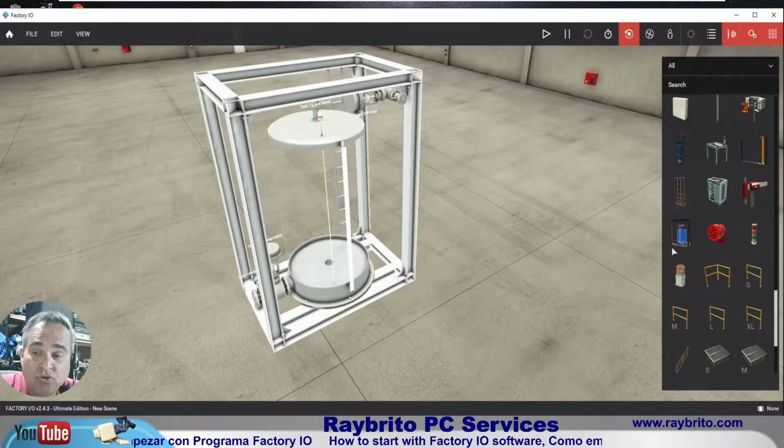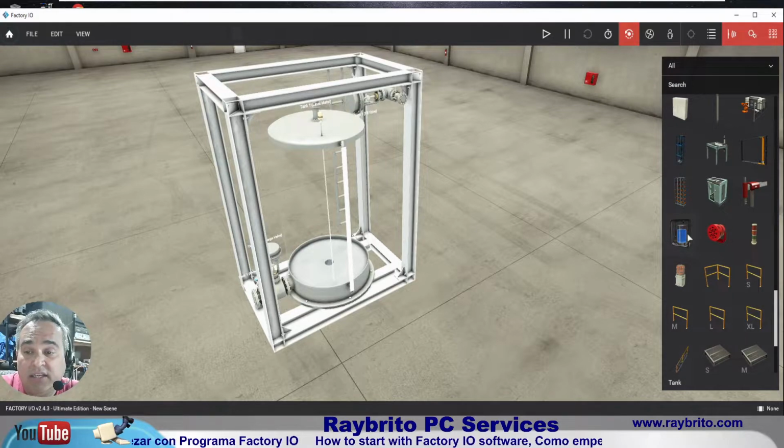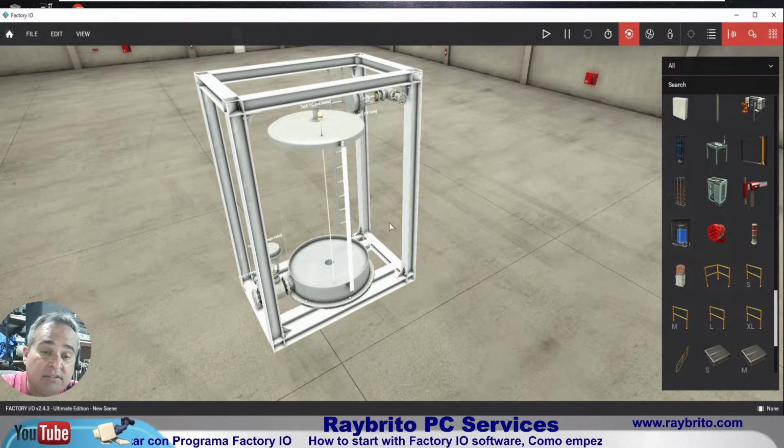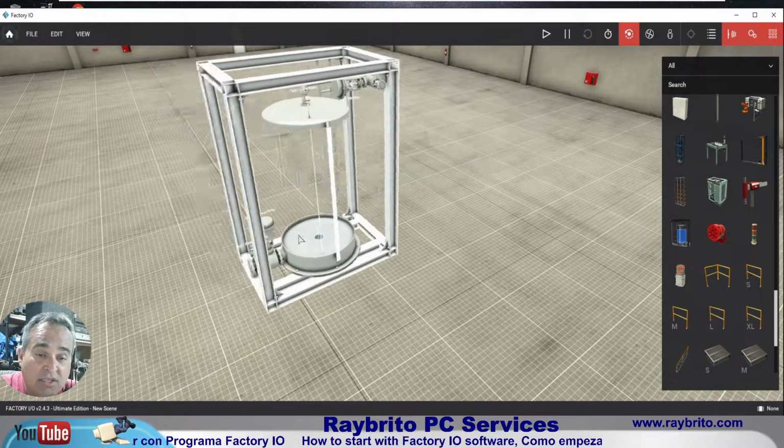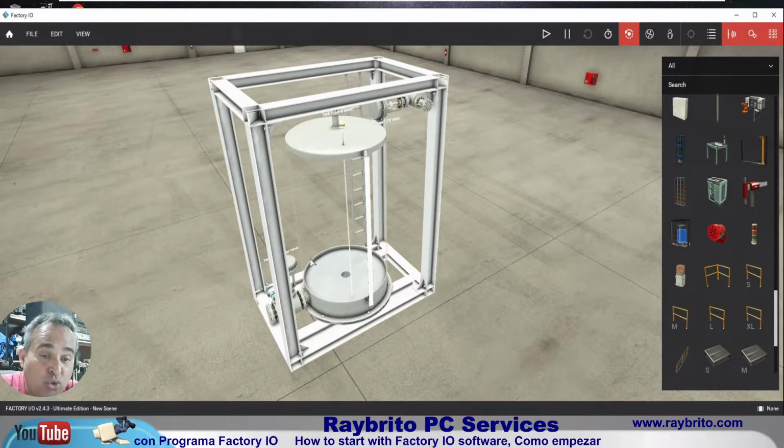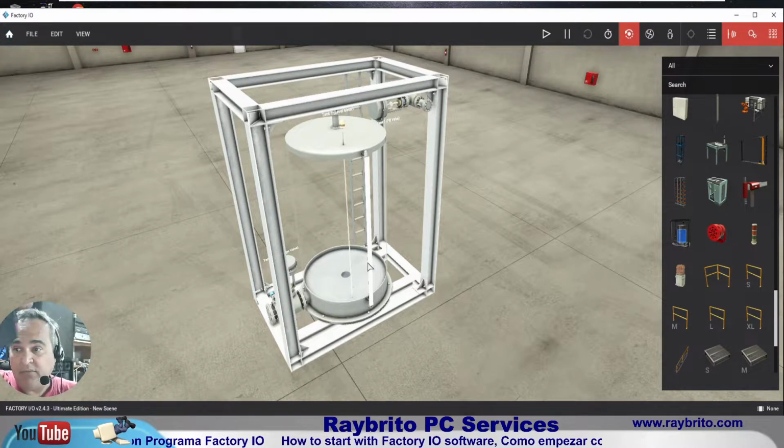Ok, lo agarramos con la izquierda y lo bajamos. Left click over the picture, over the icon, and drop it on the floor. Okay, left click. Get close to it.